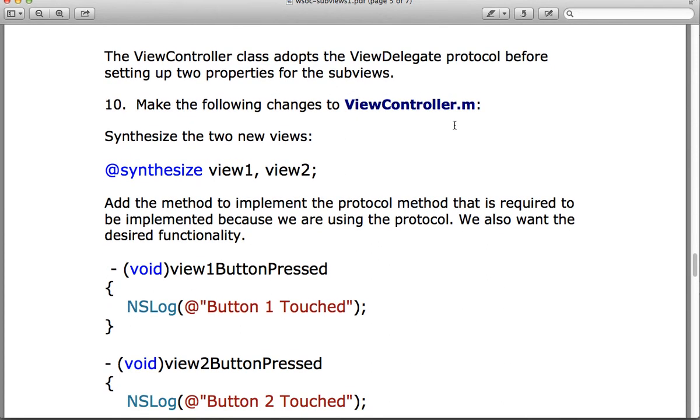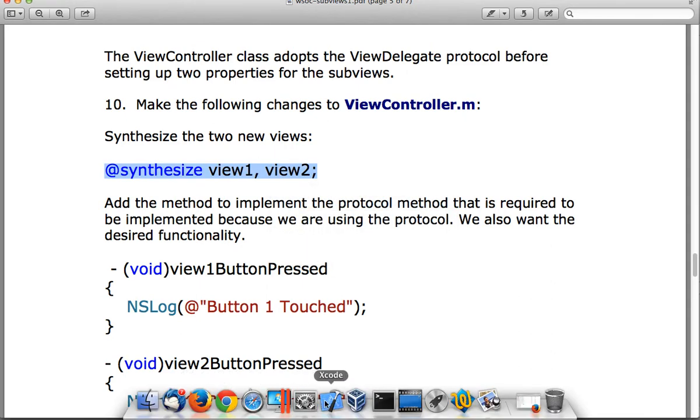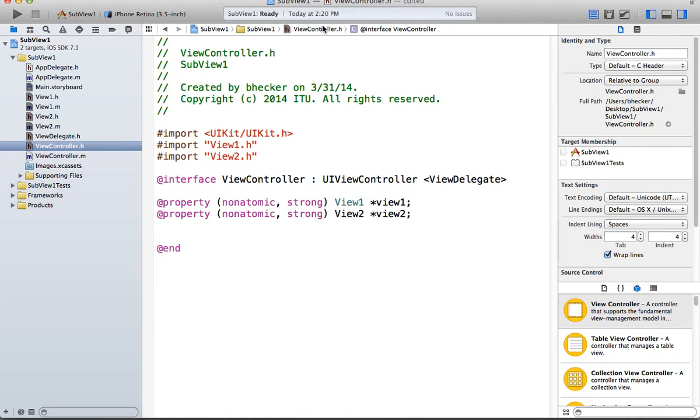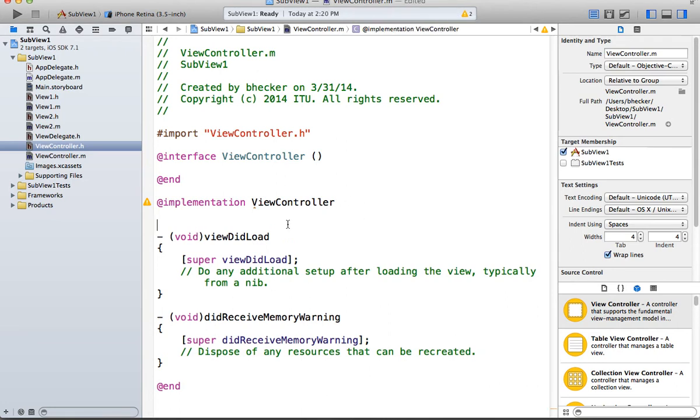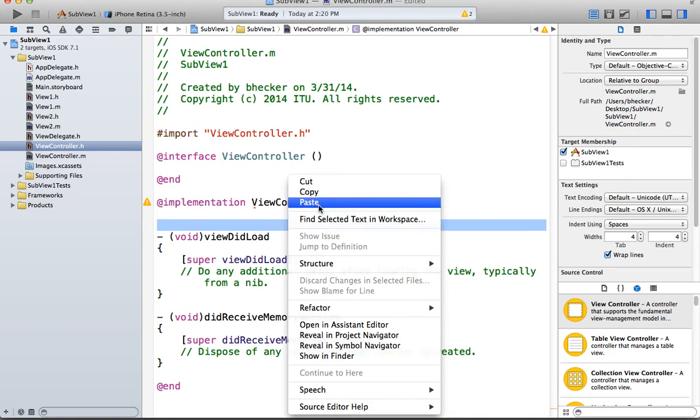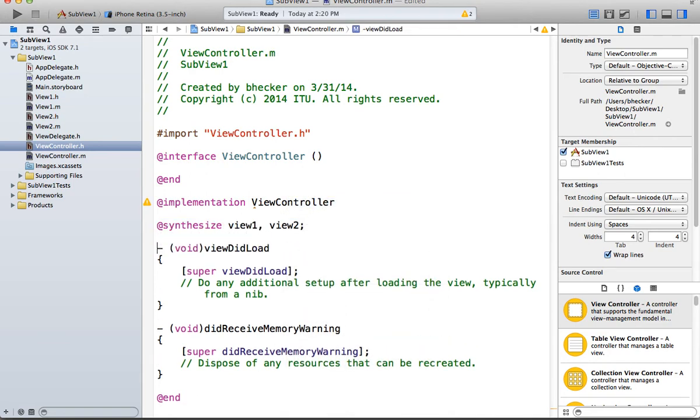So now in the viewcontroller.m file, we're going to synthesize the 2 new views. So synthesize line. In viewcontroller.m, between the @interface, @implementation and the @end, I'm going to go ahead and paste in here the synthesize for view 1 and view 2, just like we do with any other synthesize property. Created the set.